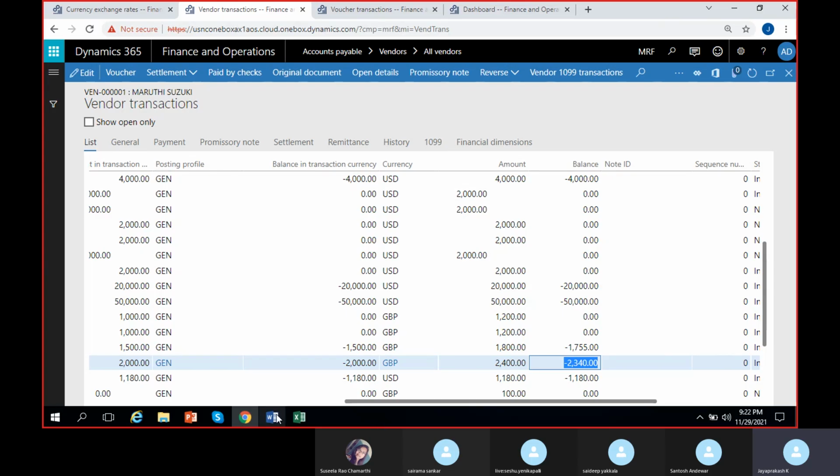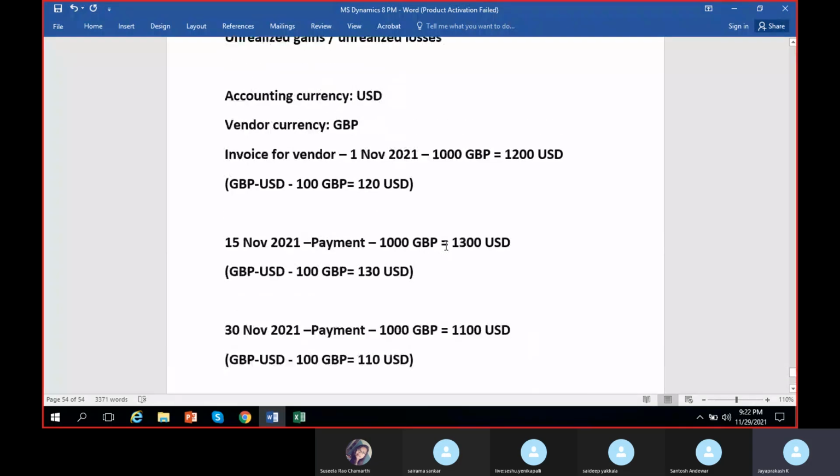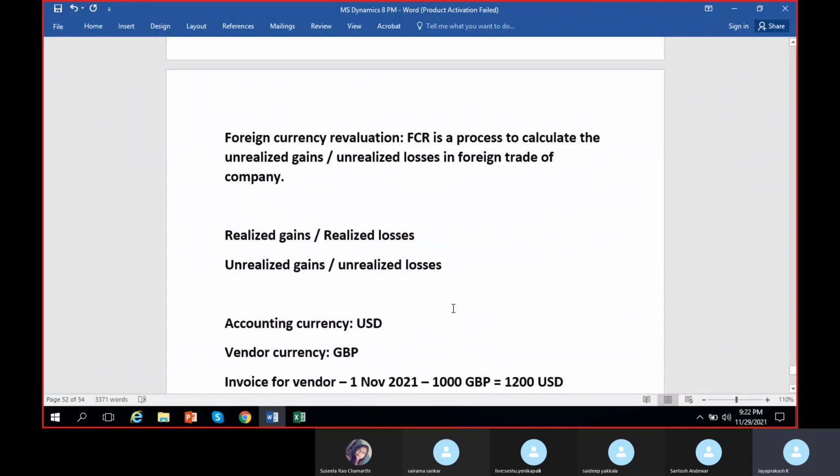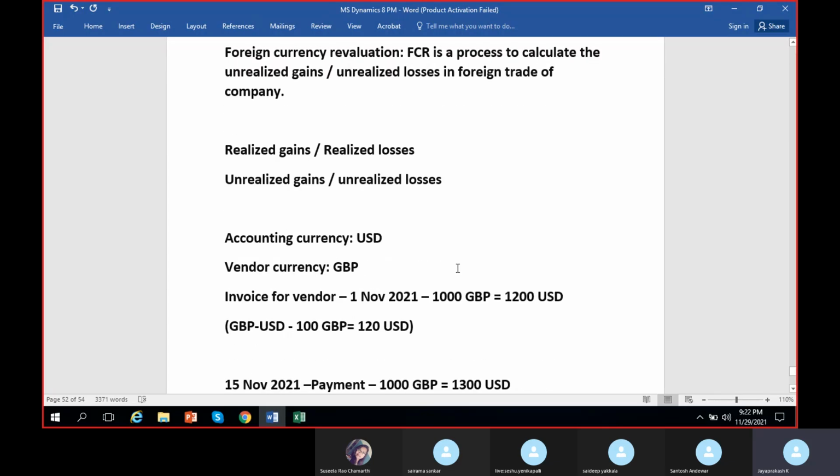But I want you guys to try one example. Try the same realized gains and loss example. Create some customer foreign currency invoice and settle it. A foreign currency invoice for a customer may be a sales order invoice or a free text invoice. Create it, then make a customer payment. On the customer side, it is reverse actually.